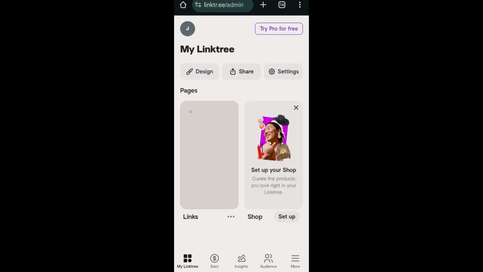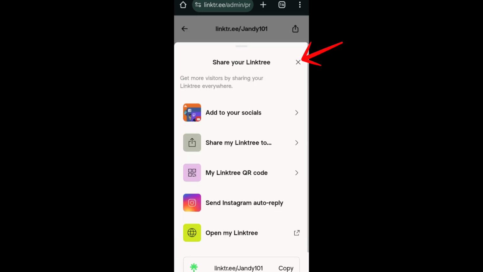You can tap on links first. Now tap on view. Tap the share icon above. Now look for the copy link option, and all you have to do is to copy that. So basically click this one right here, copy.